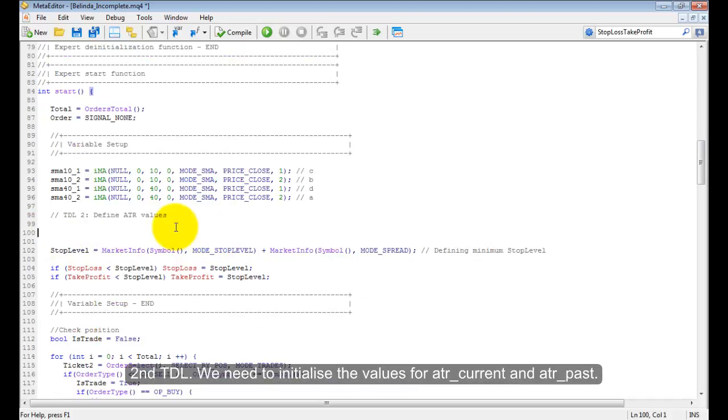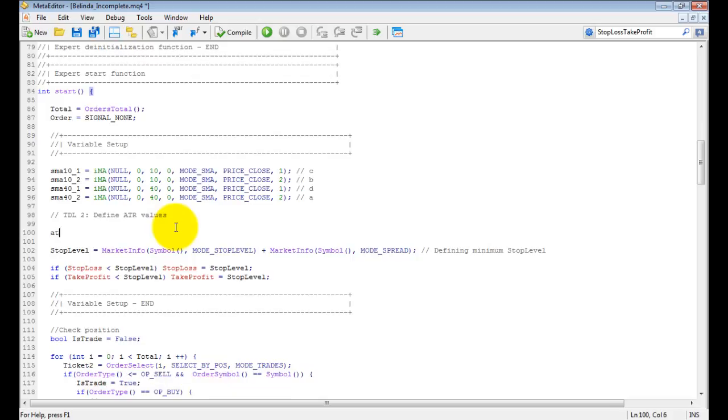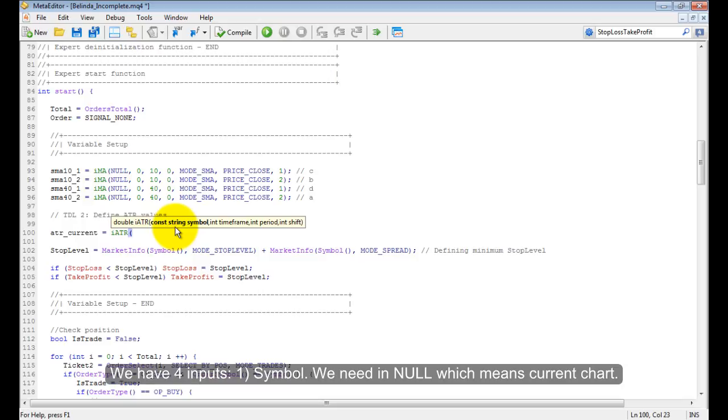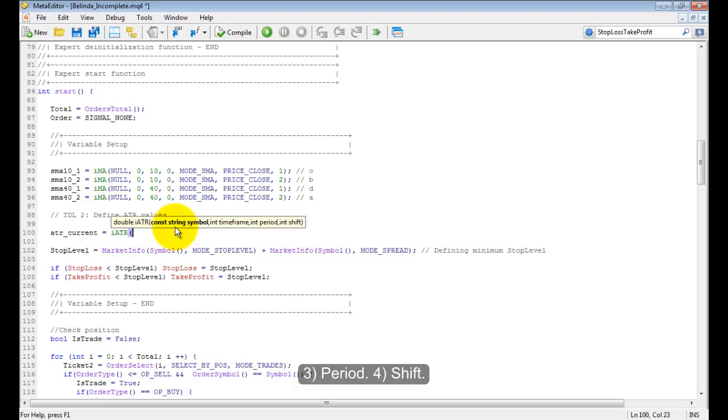Second TDL, we need to initialize the values for our ATR current and ATR past. ATR current is going to be equal to iATR. We have 4 inputs here. First one, for the symbol, will be NULL. It means current chart. Second one, time frame 0. It means current time frame. The third one is our period, and the fourth one is our shift. So we go NULL, 0. The period is 20. Shift, this is the current one, so it will be shift 1.